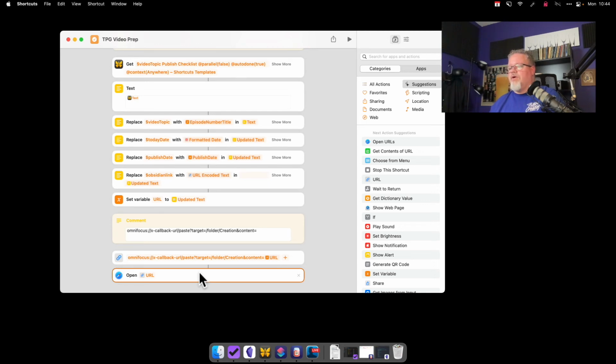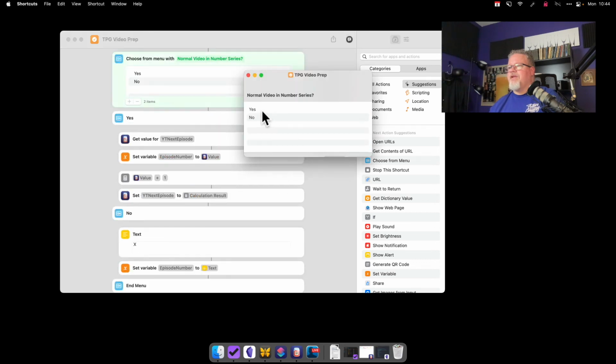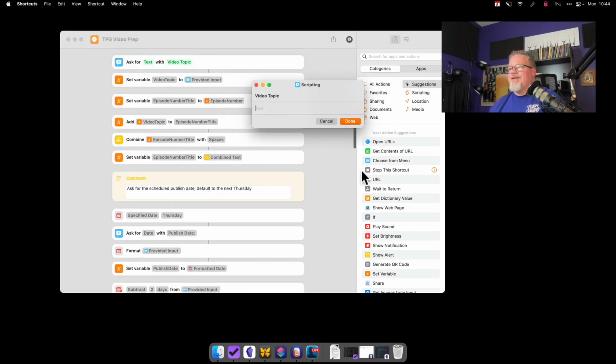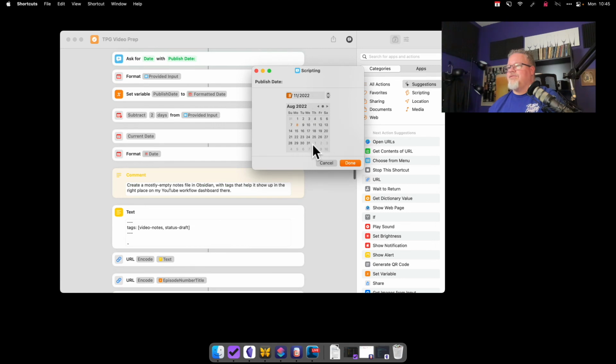And so the way that all works when it has all come together is that I can create a new video by going into Shortcuts and saying, I'm going to run this shortcut. It pops up and says, hey, is this a normal video in the number series? I'm going to say yes. For some reason, Shortcuts doesn't quite fit this button into the window because Shortcuts is still not quite awesome on the Mac when it comes to UI, but here we are. I'm going to say yes. Then it's going to ask me for a topic, and I might say awesome camera review, because I'm going to do a review of an awesome camera. I'm going to say done. I'm going to pick a publication date. Let's just arbitrarily pick, you know, August 17th.